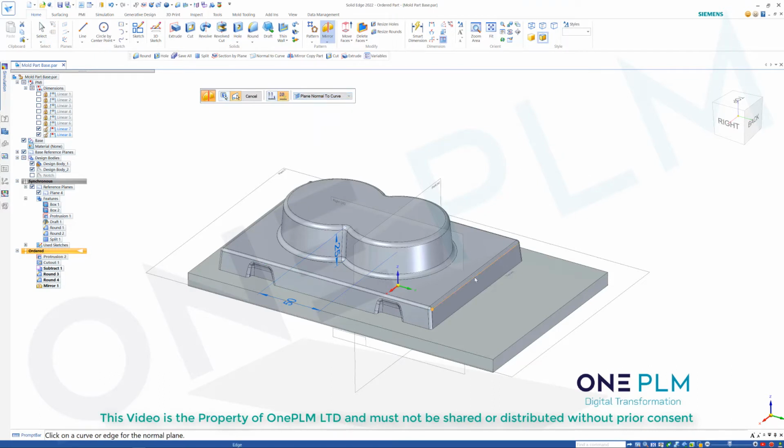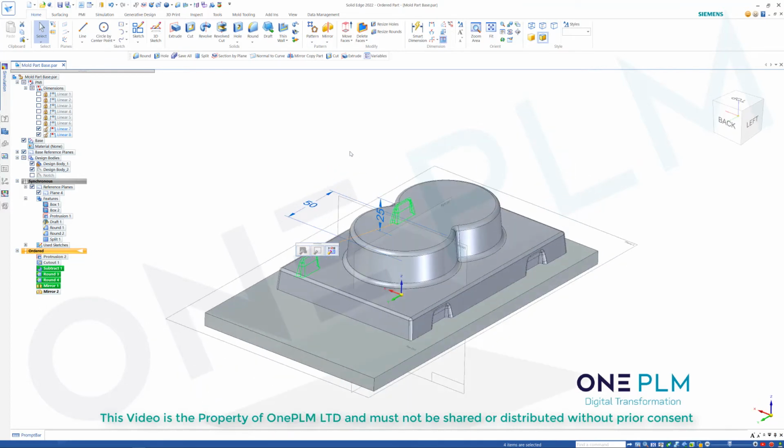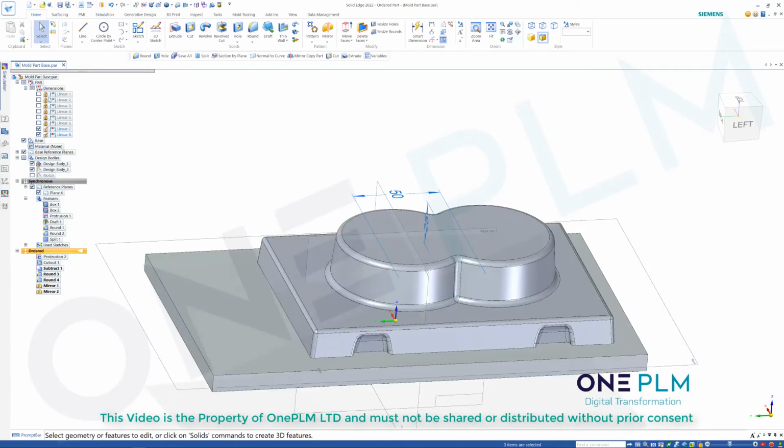So I'm going to go plane normal to curve. This time I'm going to go and pick this edge, 0.5, and finish. And now we've got all of those items mirrored from one side to the other. Okay, so I'm going to go and tidy this up now.